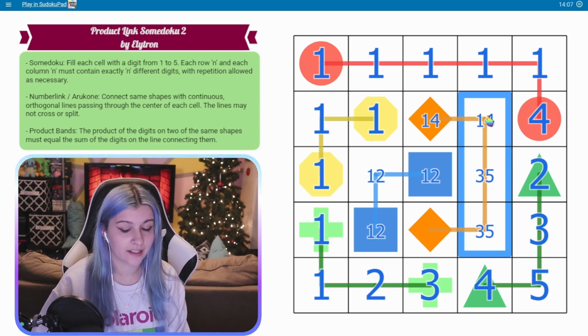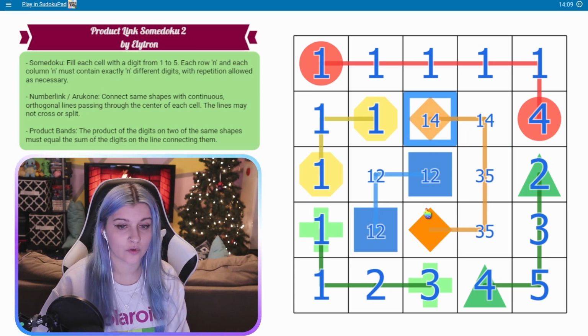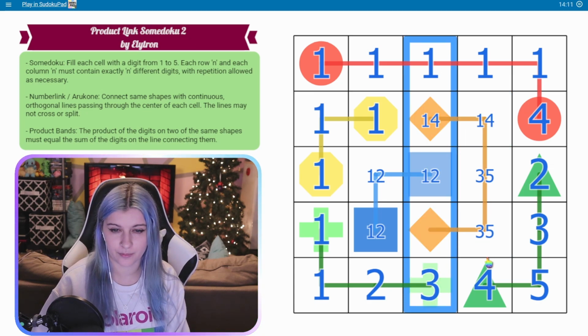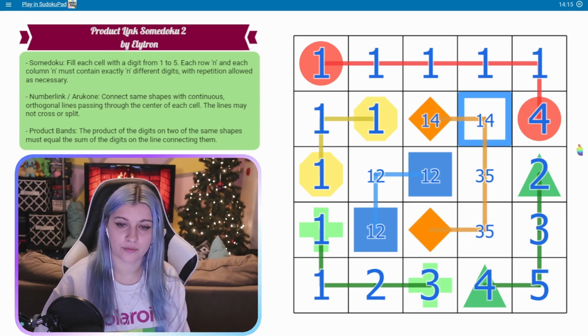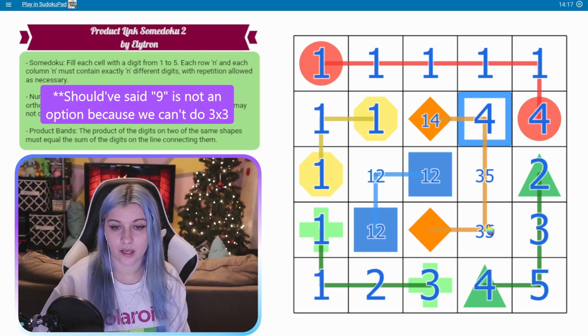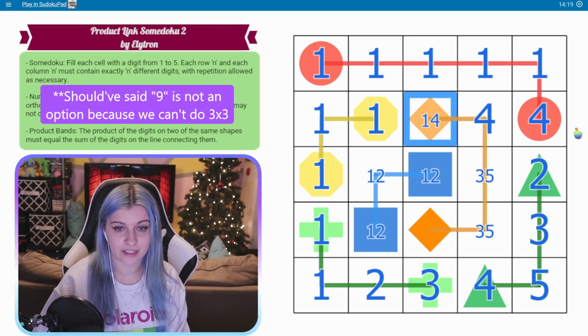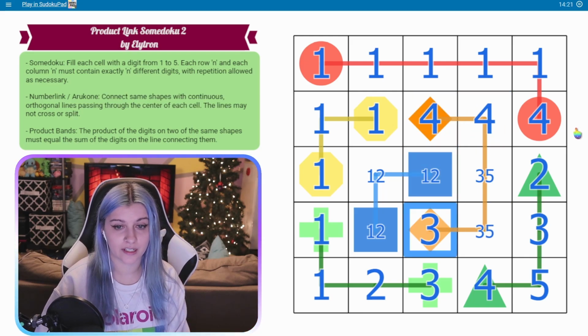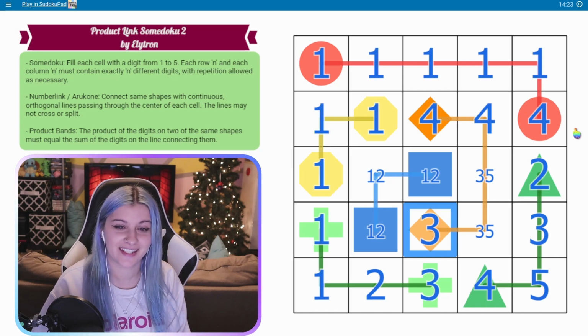8 is not an option because I would have to do 4, 2, and that's too many numbers for column 3. So let's not do 3, 5, 1. Let's do 3, 5, 4, which would give me 12, which means I need to do 4 and 3, and hopefully that works with everything else.